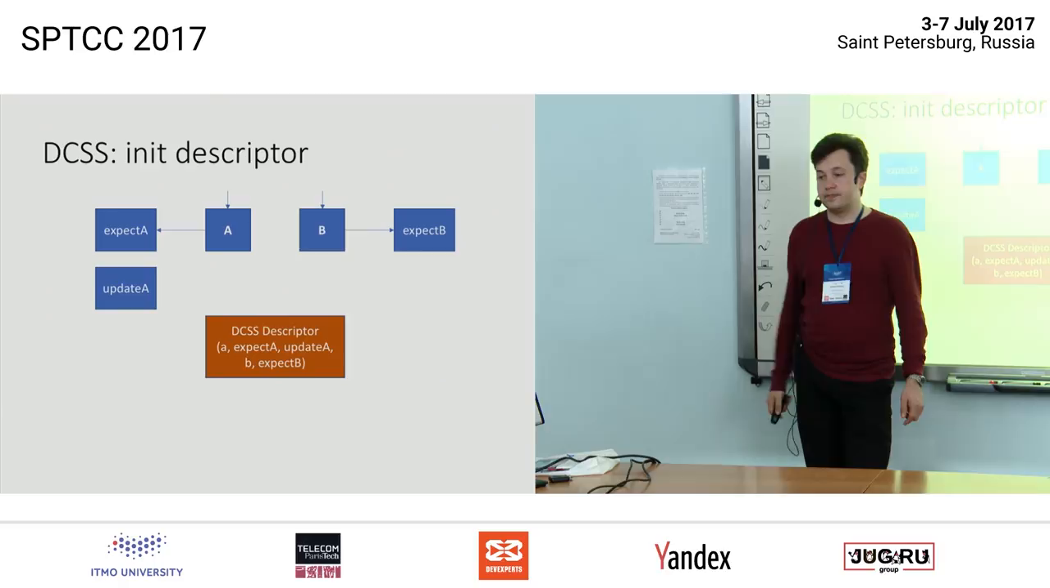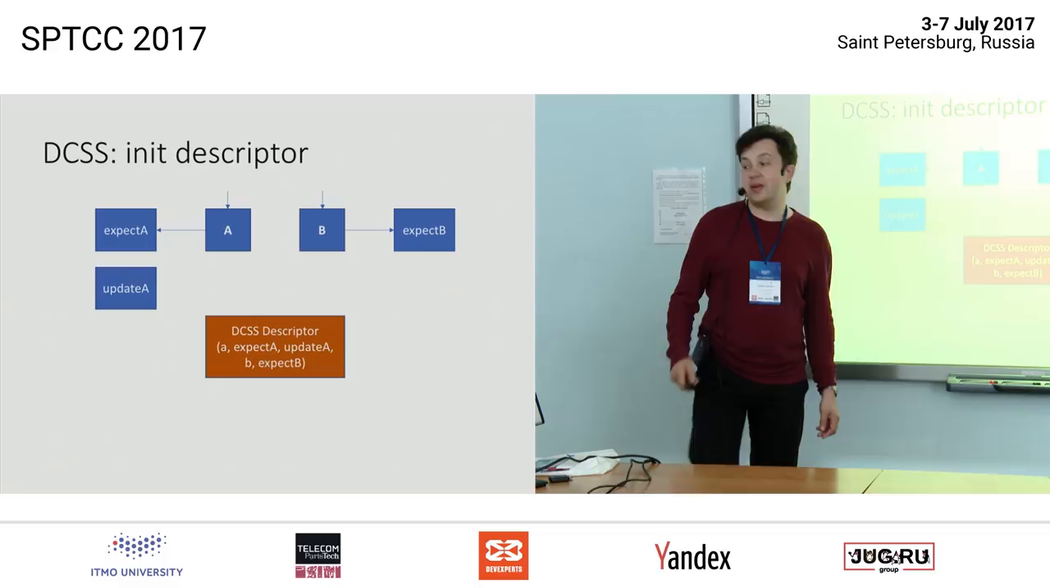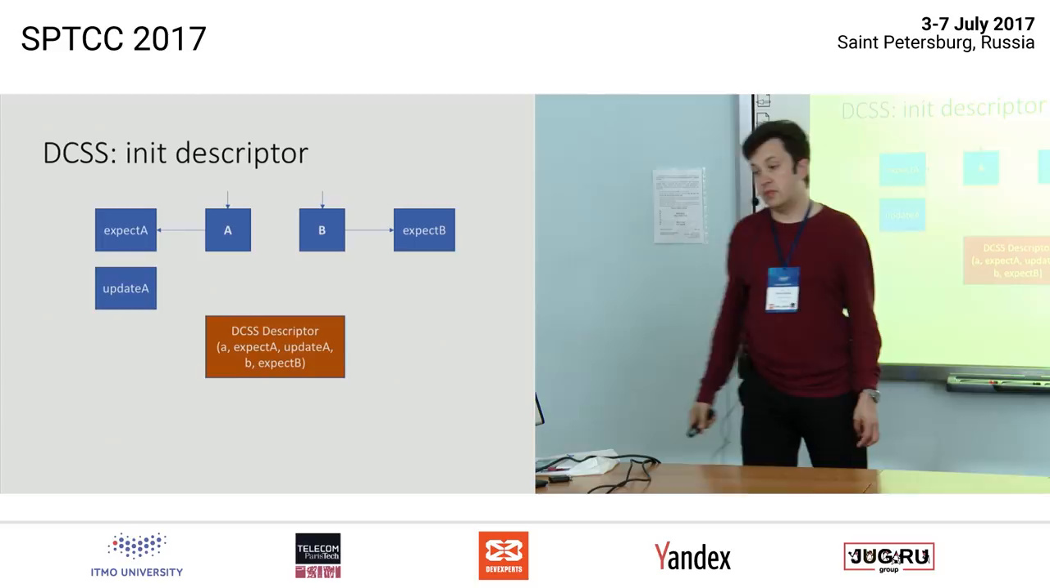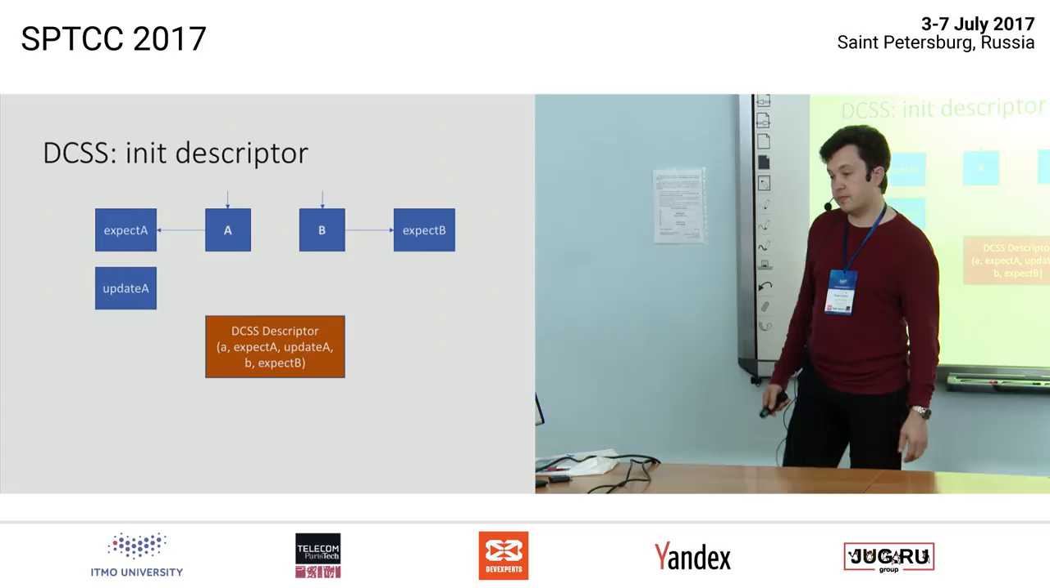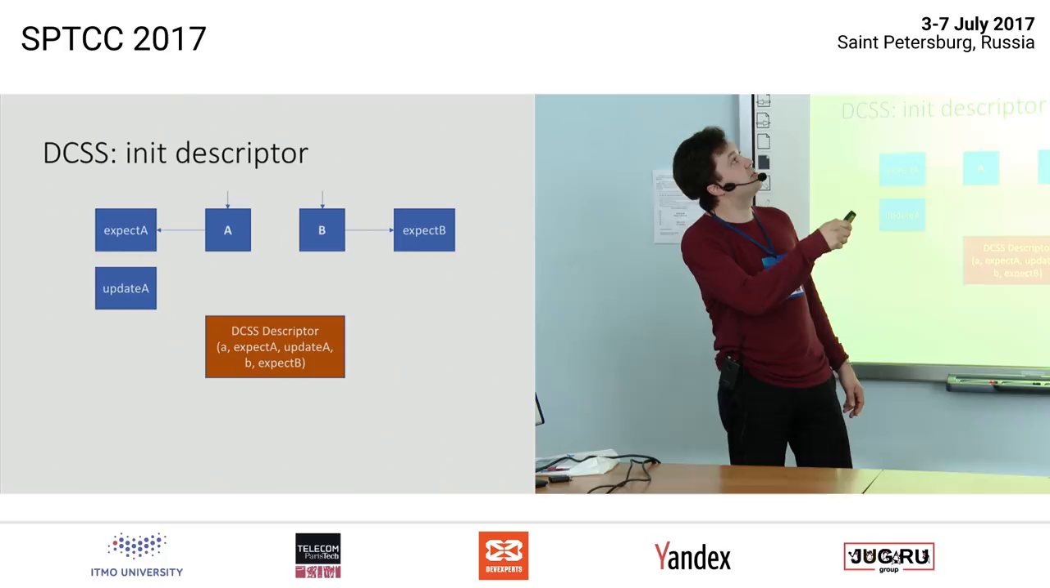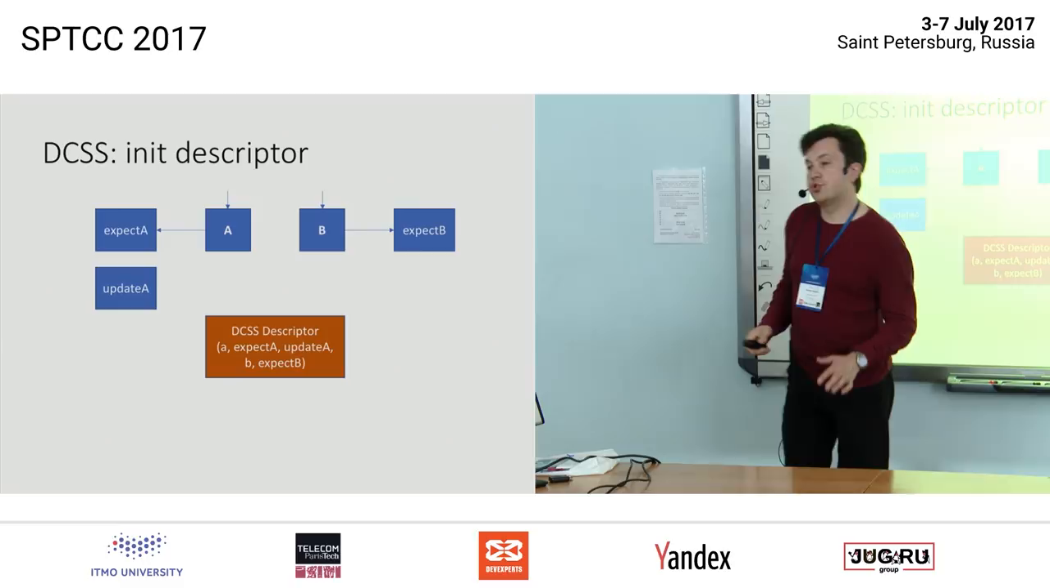How do we do it? We start with creating a descriptor of the operation. So we allocate a separate object that records what operation we're about to do. And we'll walk through the successful case, where the operation is successful. Initially, A is equal to the expected value, and B has the reference to its expected value. So we create the descriptor. It's a private object, not yet published anywhere.